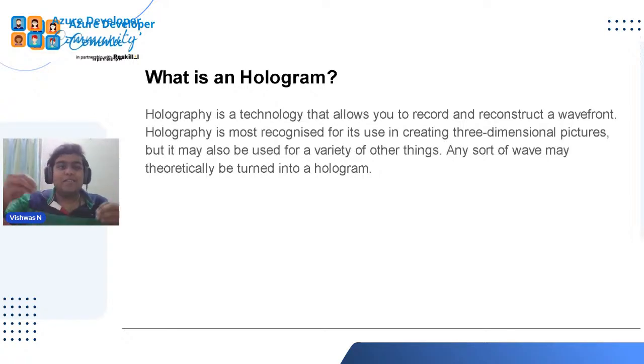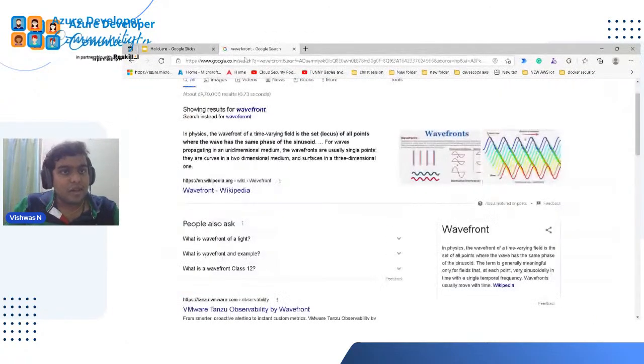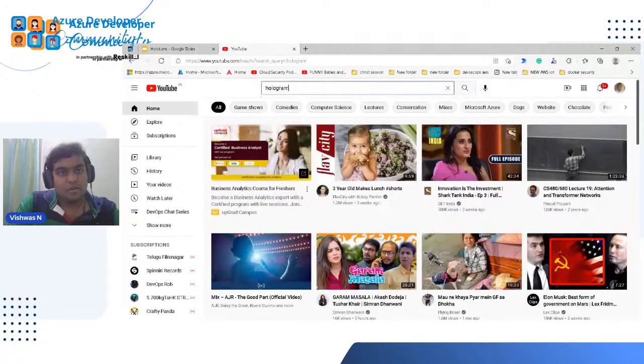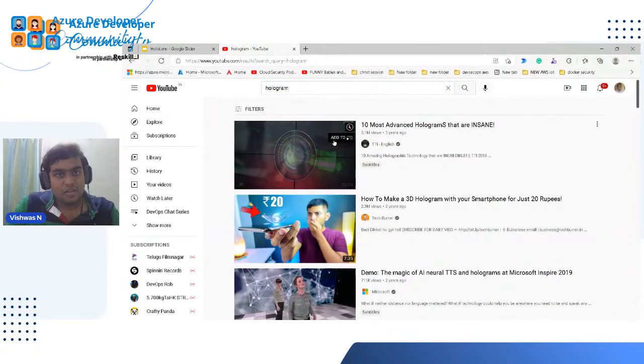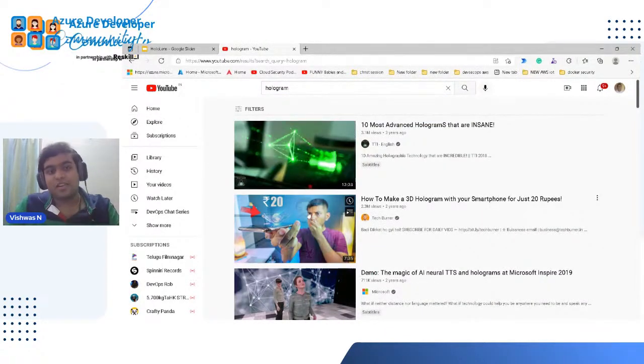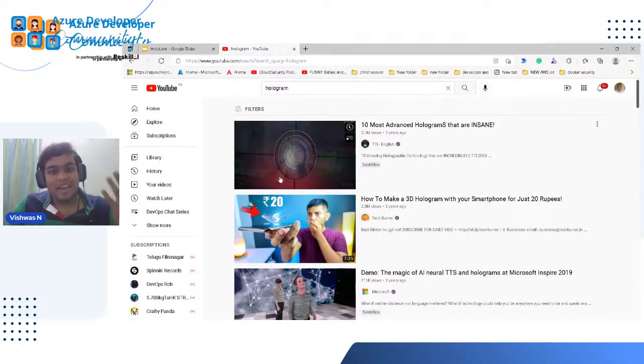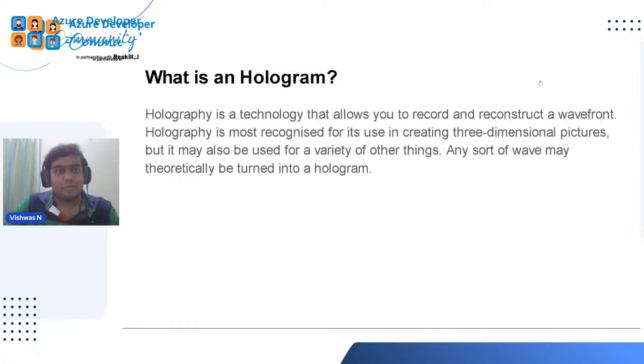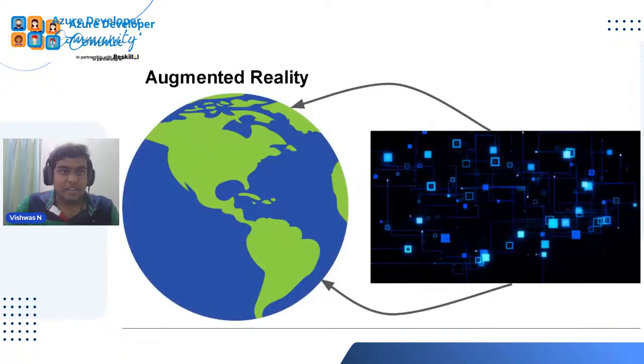There's a variety in the ways that are theoretically turned into holograms. If you want some example of it, I can still give you that. What's a hologram? It's basically the simulation of your entire wavefronts and the light source into one different entity. So that's the definition of it.